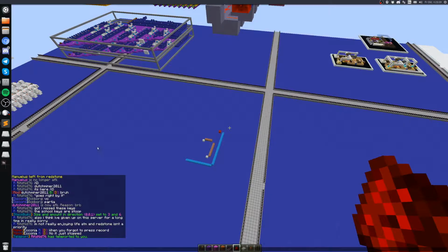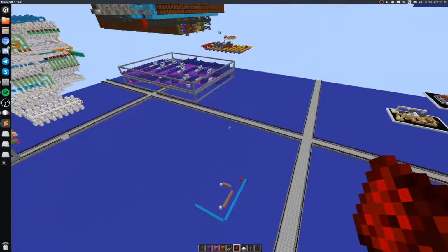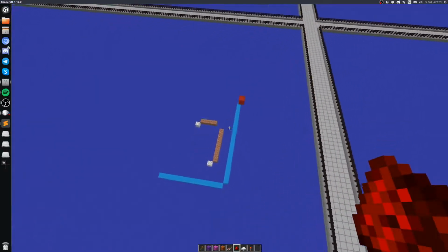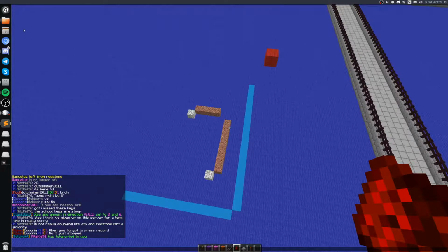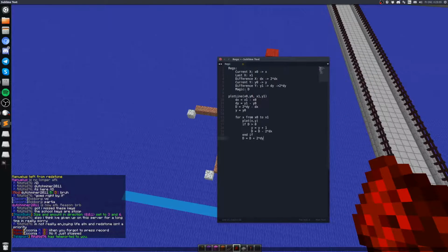Somehow OBS decided to stop the recording. Great. I was down here talking about the algorithm of Bresenham, and yeah, where is it? There we go. So that's what I wrote down.